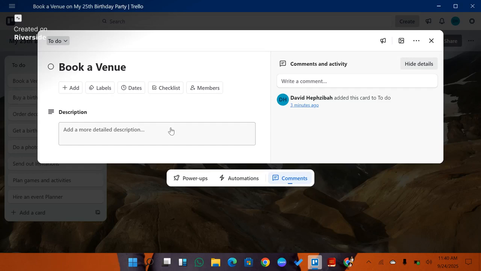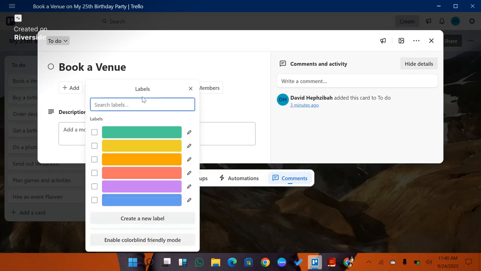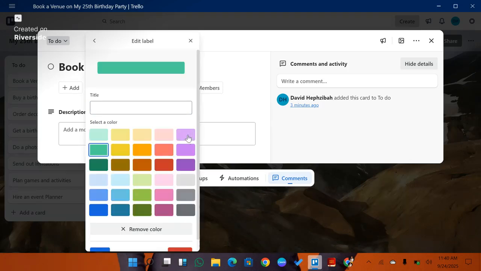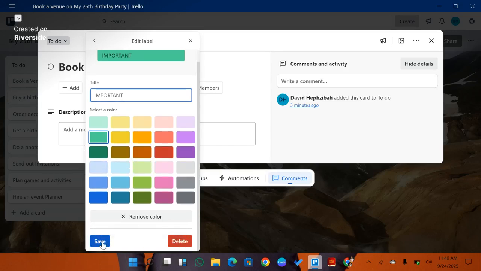So let's go straight into it. Labels. I want to teach you what label means. A label is like an identity tag. Before I pick a label, I want us to name all our labels. So whenever you see green, you know that it is an important task. Let's use caps: it's important, right? Then you save.